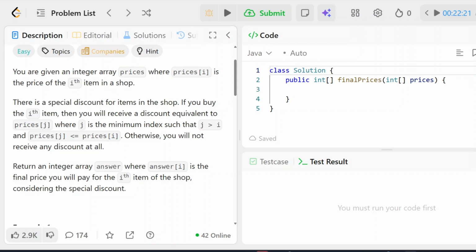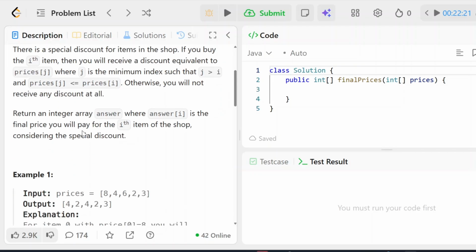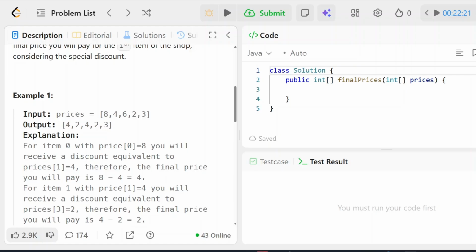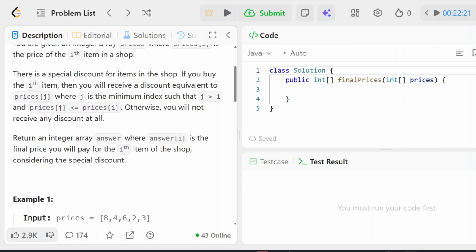So return an integer array called answer, where answer[i] is the final price you would pay for the i-th item of the shop, considering the special discount. So this is a very good problem, right? Pretty realistic problem, which I like a lot.